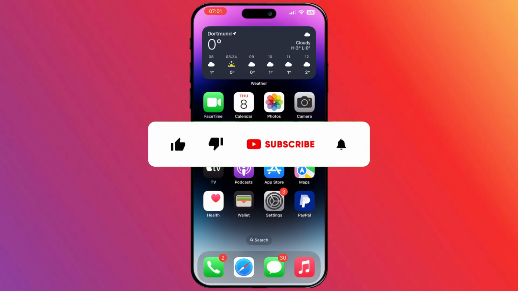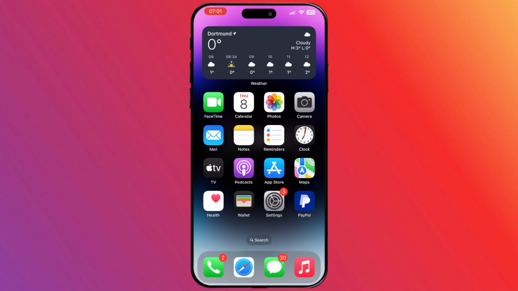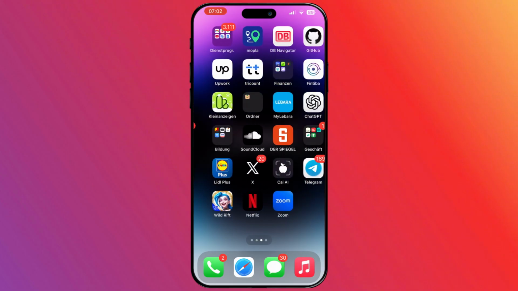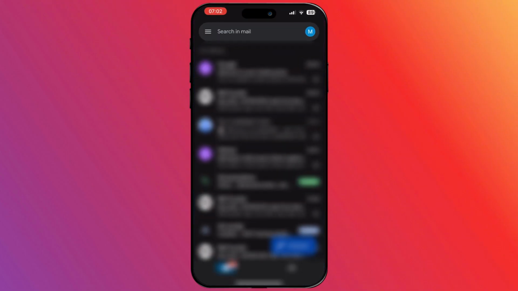In this video, I'm going to show you how to remove Family Link from your Google account on iPhone. So if your Google account is still linked to a family group and you want to remove it, just follow these steps. Now, the first thing you want to do is open the Gmail app on your iPhone.